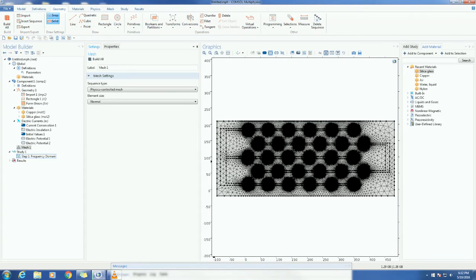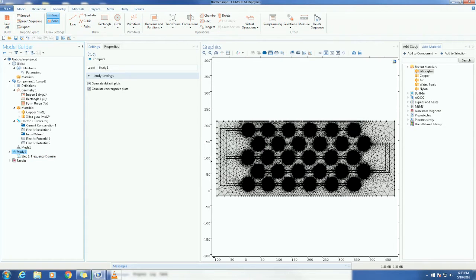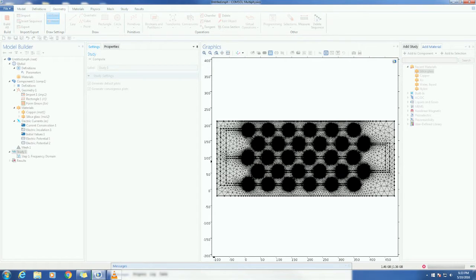For that, I am going to select the frequency domain and we need to set the frequency. Here you can set whatever frequencies you want. I am going to set 100 kilohertz, and after setting that I will come to study and press the compute button. When I press compute, it will take some time because there are lots of meshes. It wants to compute and get the values for all the meshes, then only we can get the values throughout the image.